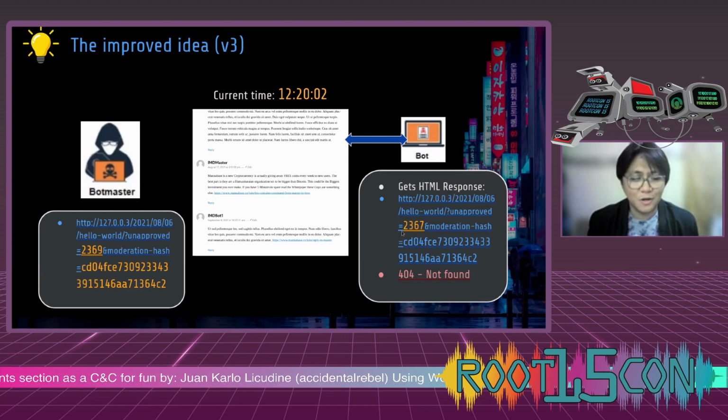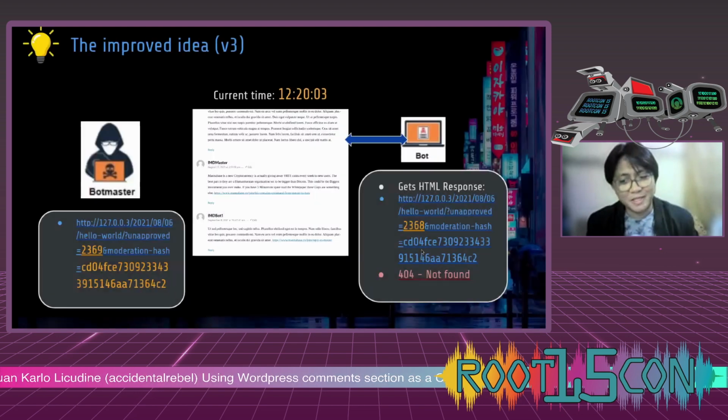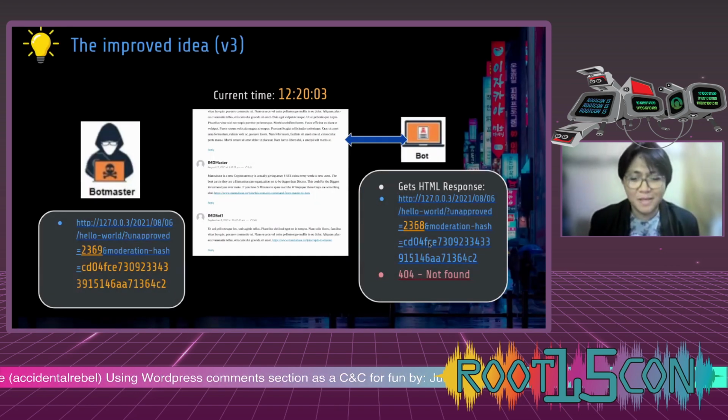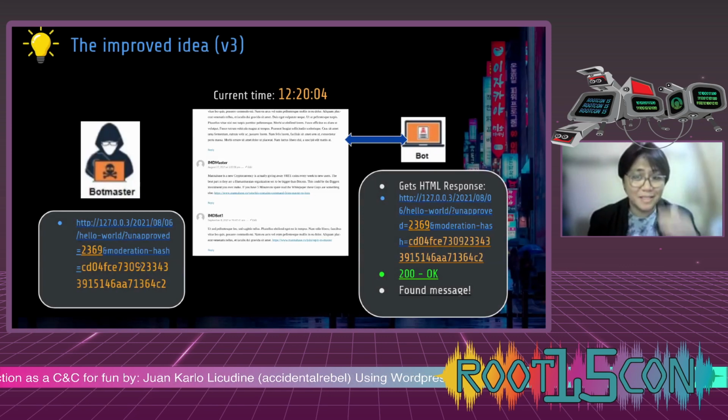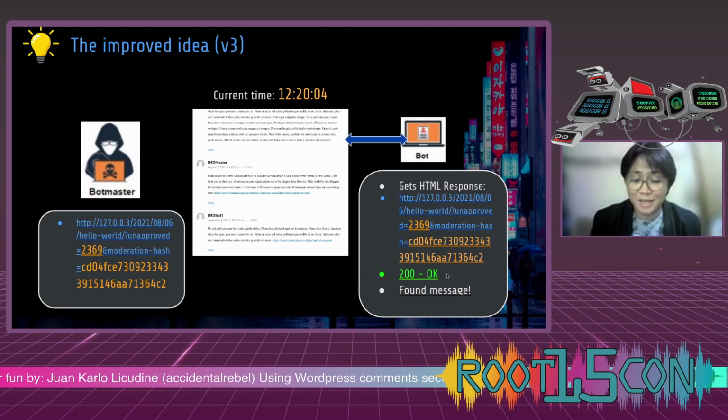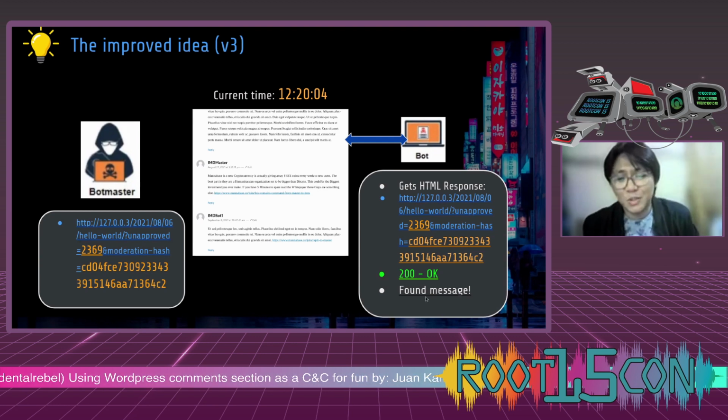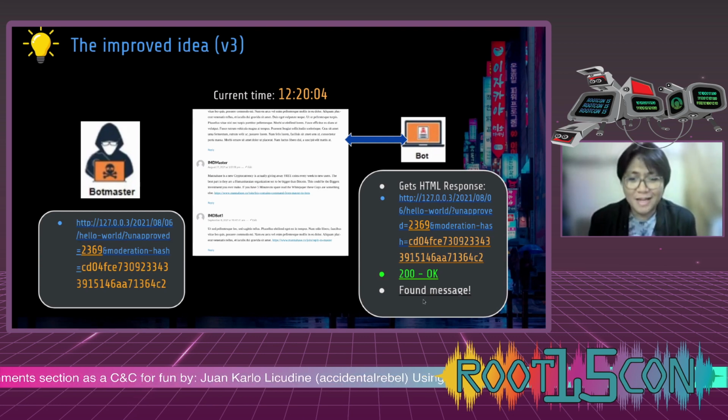Of course, since there is no 2367, it will return a 404. 2368, again, 404. And then finally, 2369, it's the same preview link as the bot master. That means the response would be 200, or OK. That means we have finally found the message. So there you have it. This is how the bot master and the bot can communicate.